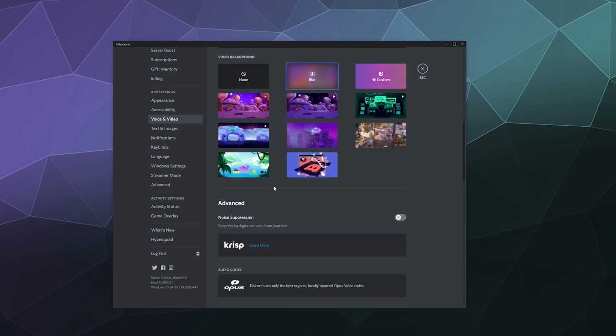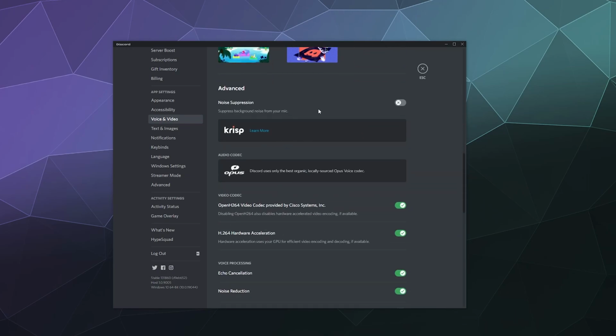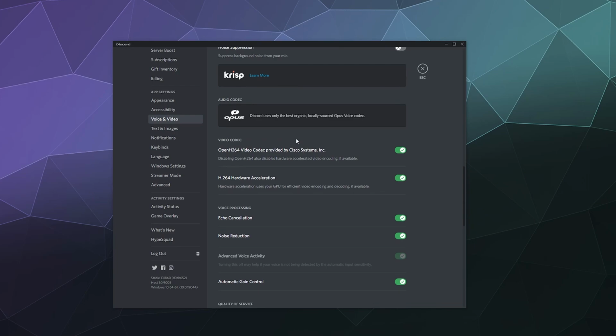And then after this, you've got some other advanced features. These are noise suppression. If you find there's a lot of background noise in your microphone, despite using push-to-talk over voice activation, you can enable noise suppression, which uses this Krisp technology in order to automatically remove sounds and echo and all that good stuff.